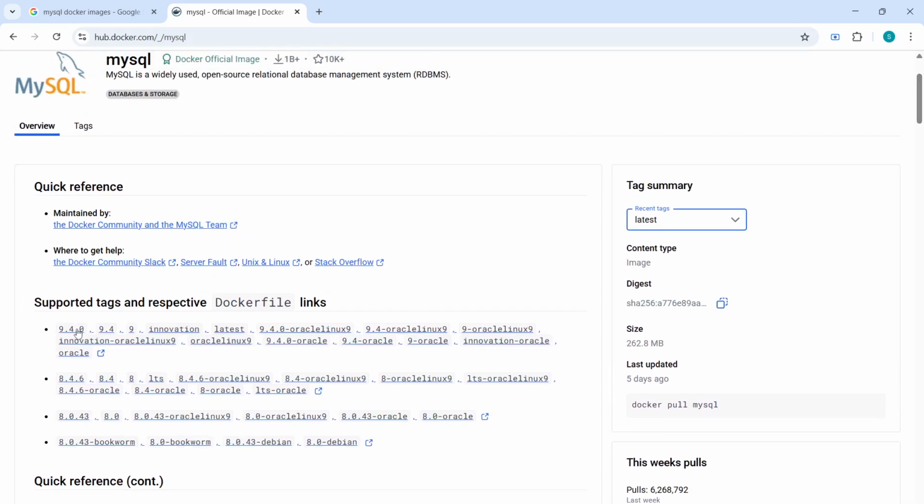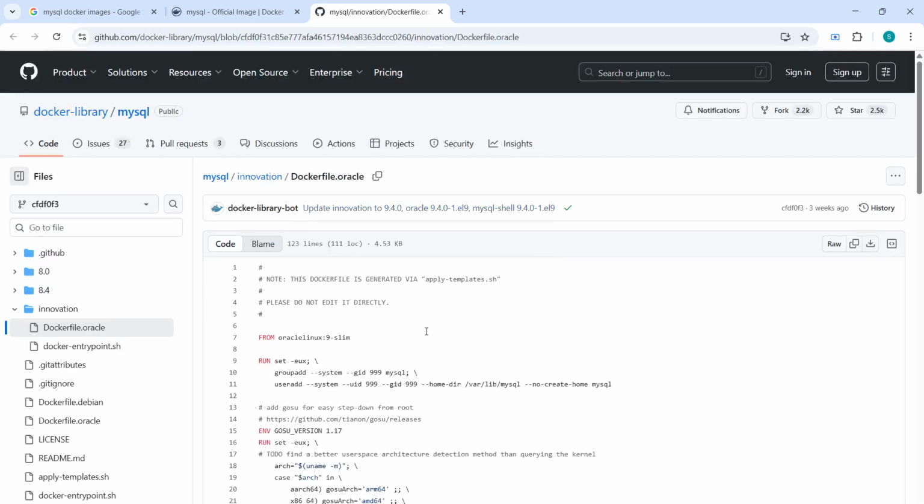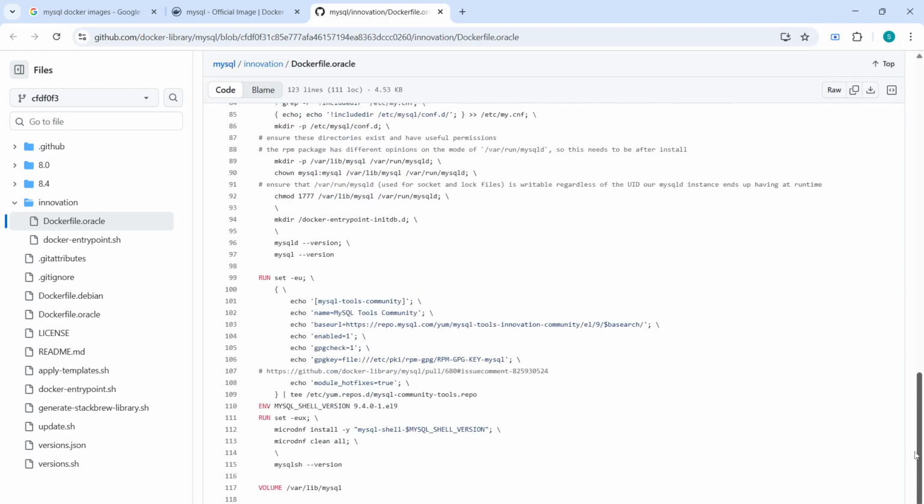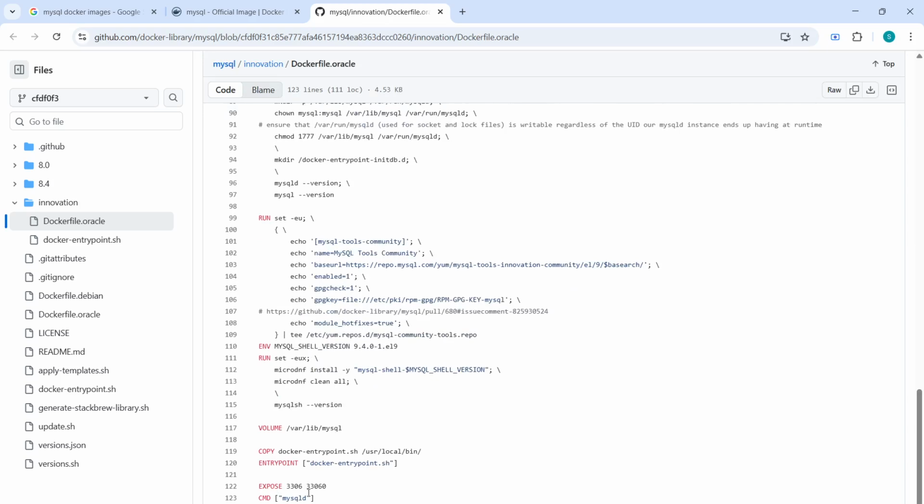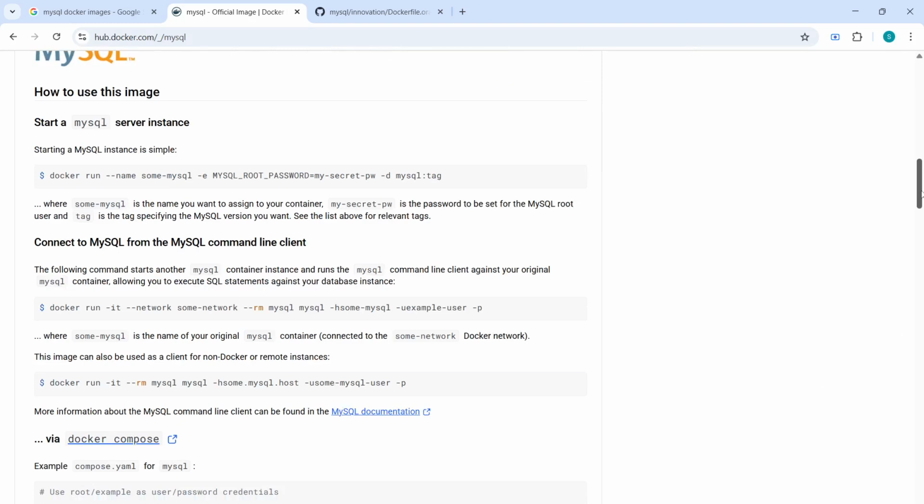If you click on any of these links, suppose I click 9.4.0, it will show you the Dockerfile, how they built this Docker image. The base image is Oracle Linux slim, and the size is very small. After that they run some commands, and then they build these images. You can see a lot of things written there, and after that they expose port 3306, and the entry point is the mysql command. So this is what we are going to deploy using a Docker container.